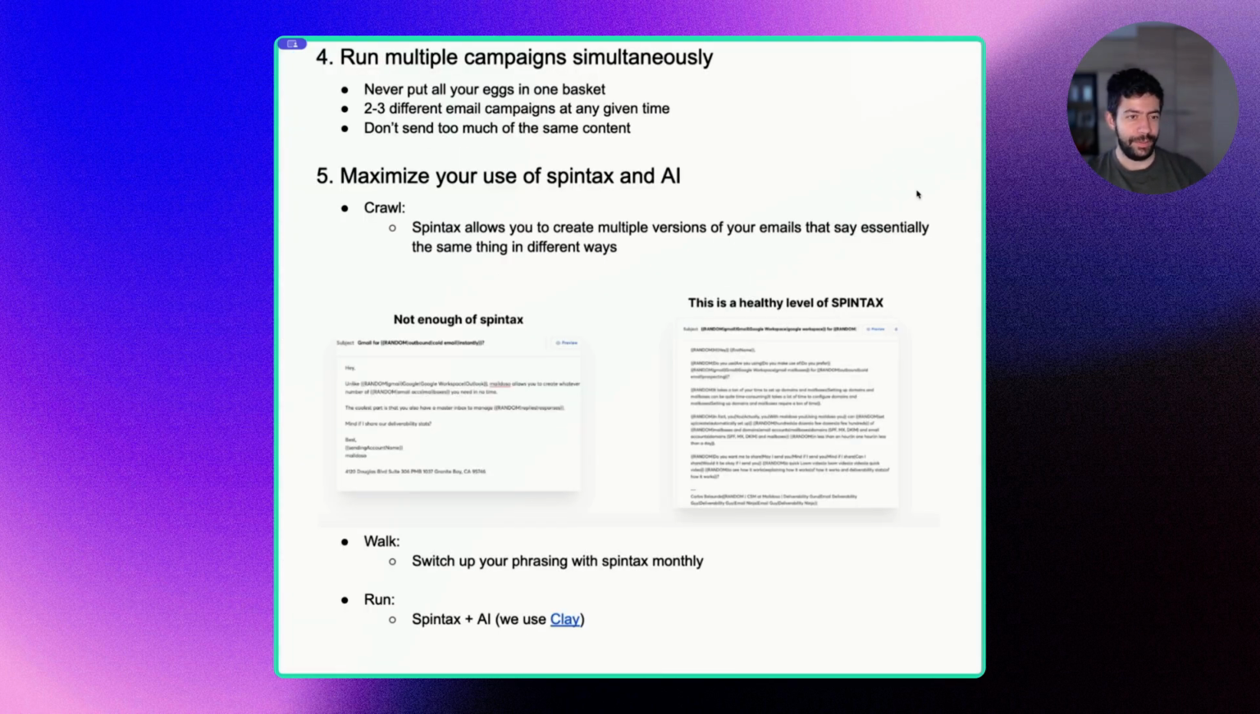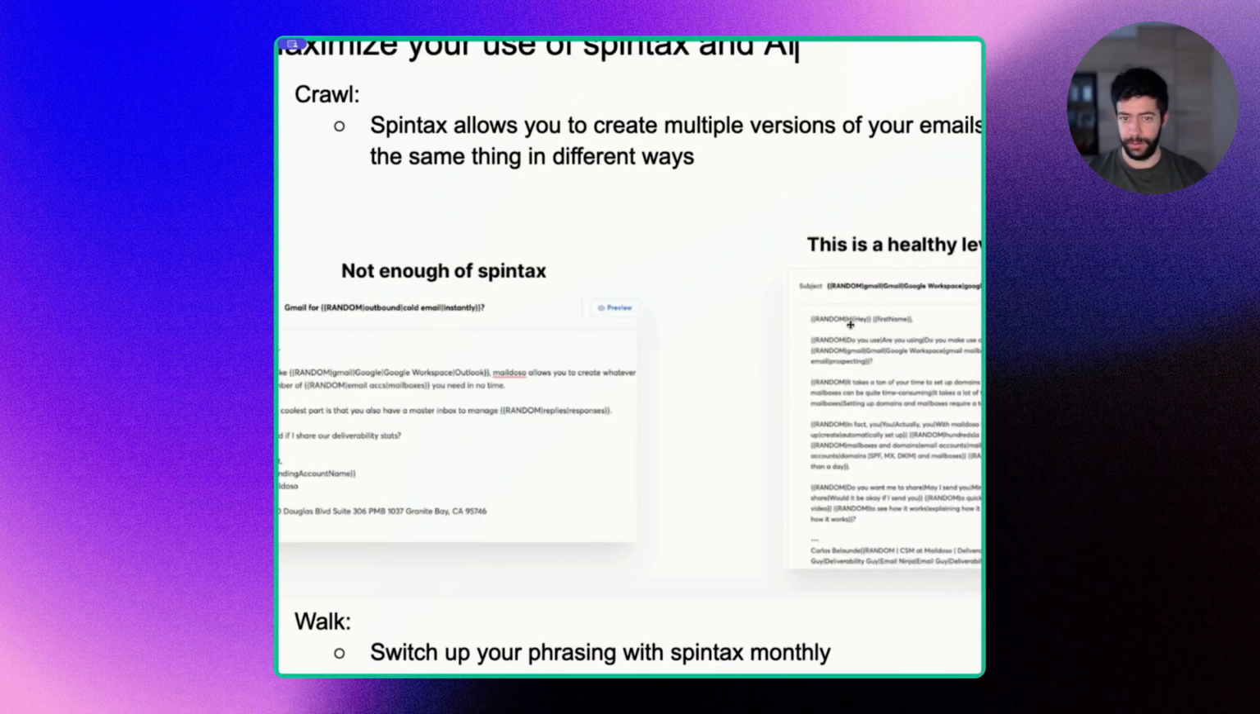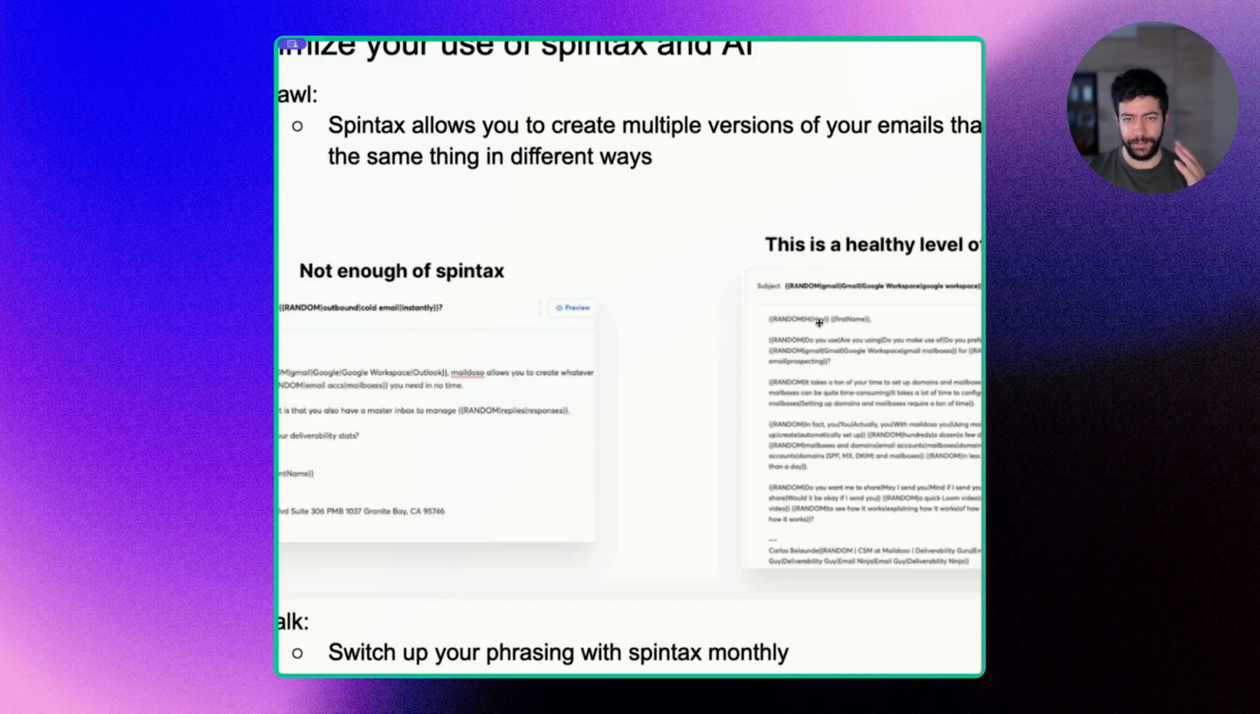Now this one's one of my favorites, maximizing the use of spin text and AI in your email outreach. Spin text allows you to create multiple versions of your emails that essentially say the same thing, but in different ways. So one of these examples is just saying, hey, hi, hello, good morning, some different ways of saying the same thing and conveying the same message, but because you're using different words, spam filters will not pick it up as repetitive and like spam messages.